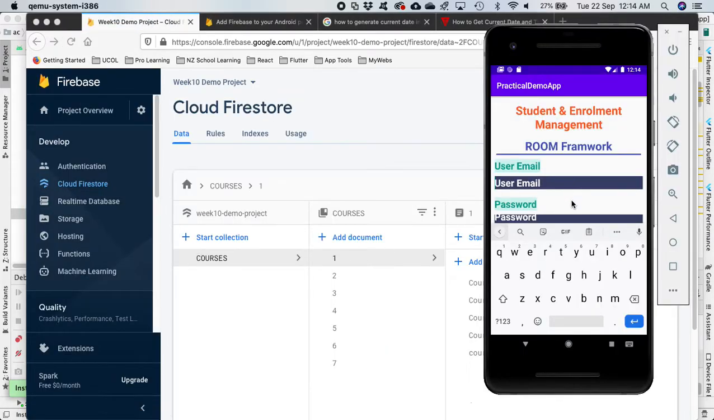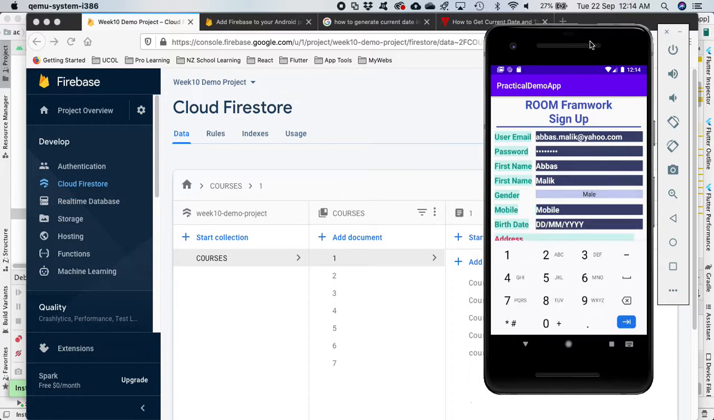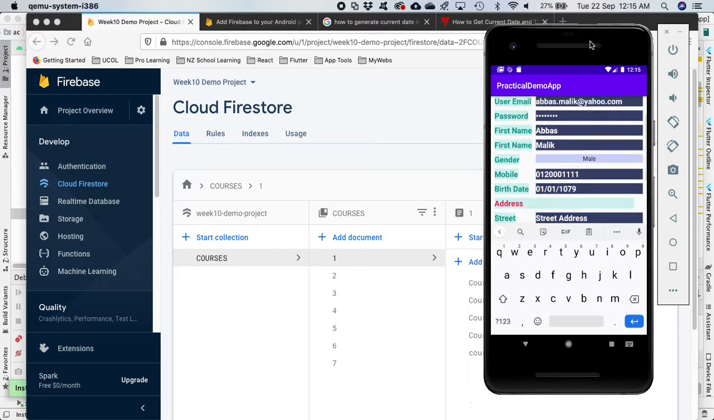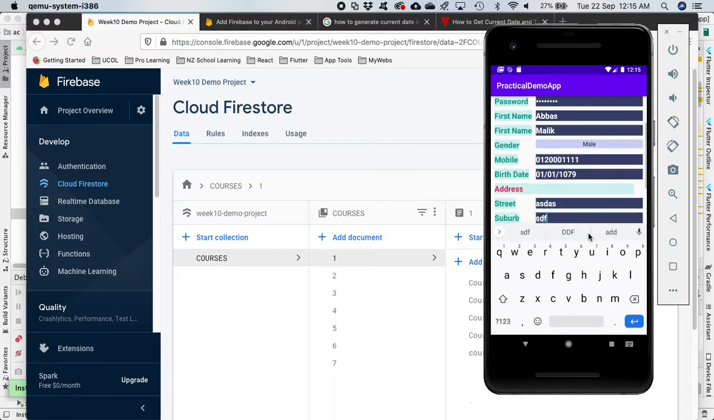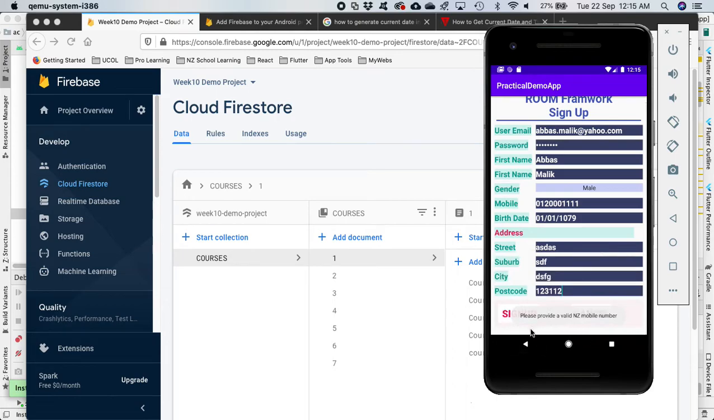So if we look at that, it is going to show me the courses information. Now I just quickly sign up with abbas.malik at yahoo.com, 1 2 3 4 5 6 7 8, and Abbas Malik, then the phone number 0 0 0 1 1 1, and then we say 01 01 and 1979, whatever it is. I'm just trying to put in that information, and here we need to put these numbers, sign up. So if we look at that, cancel.